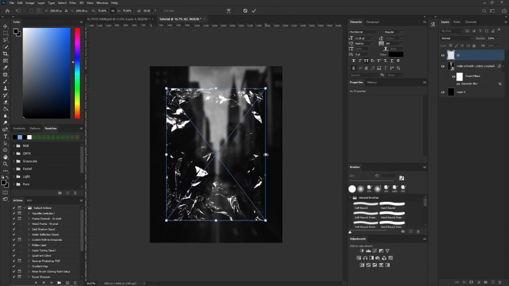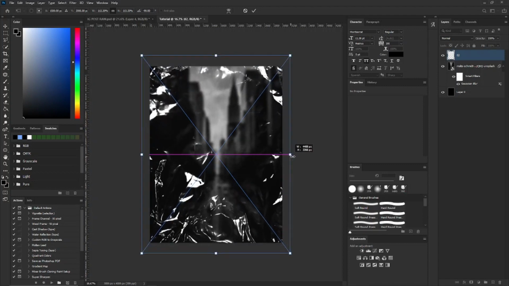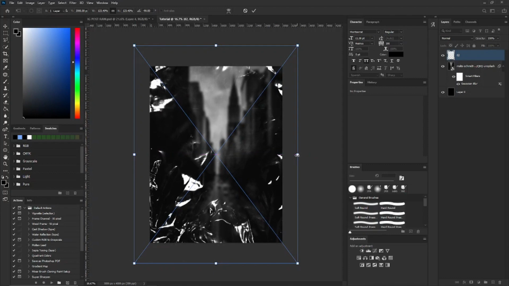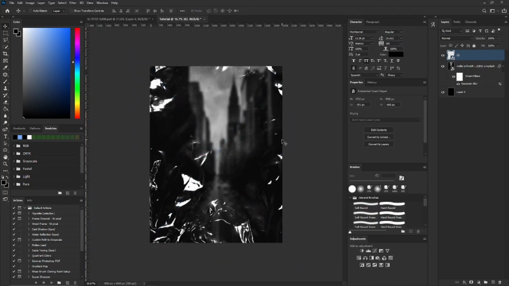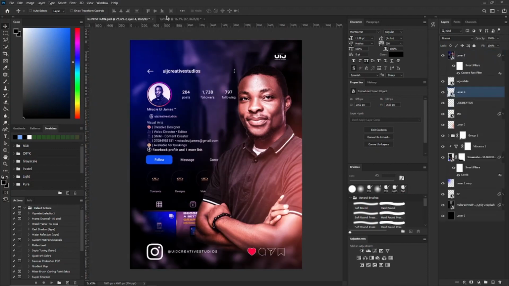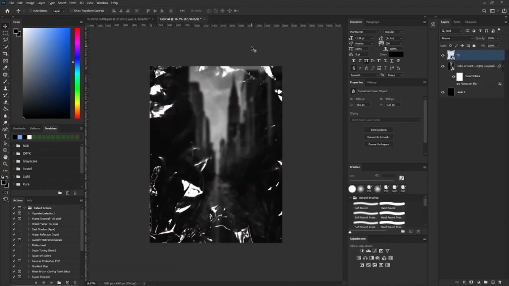So I'm just going to rotate this, scale it up, and hit enter. That's okay. Then I'm going to drop the opacity.